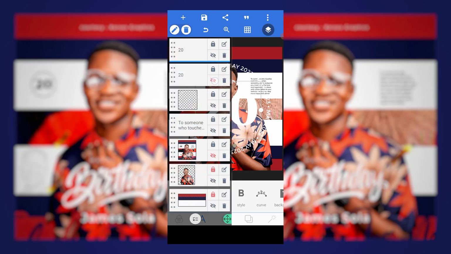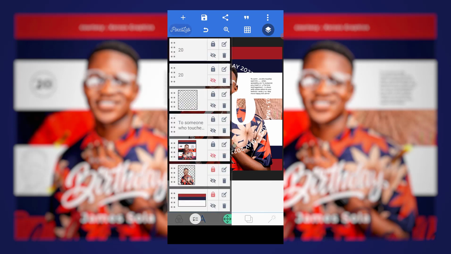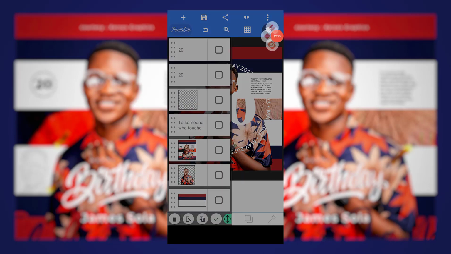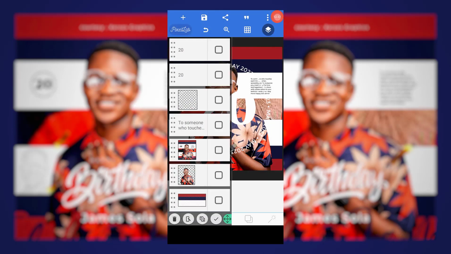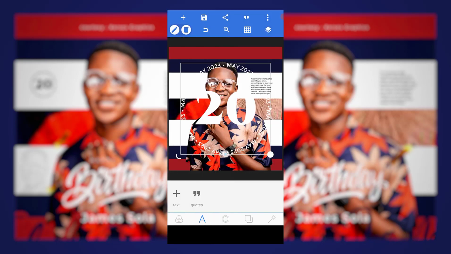I think I'll stick with Cinzel since I used a sans serif font. So using Cinzel, we just have to balance everything. So I'll just merge. Okay, now I don't need this again, so I'll just merge this.